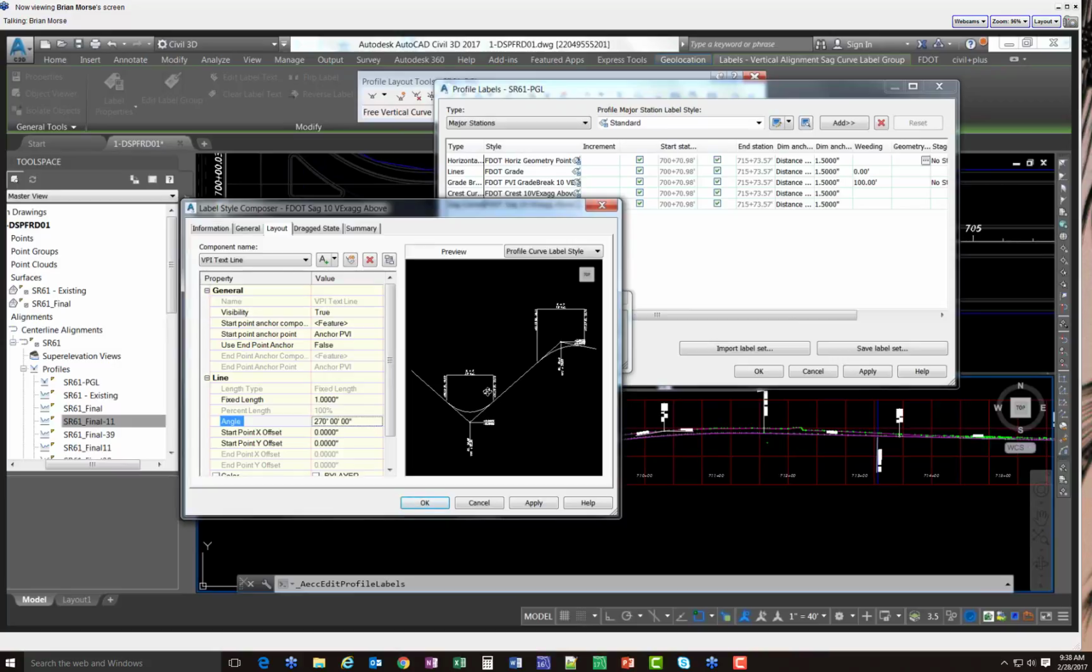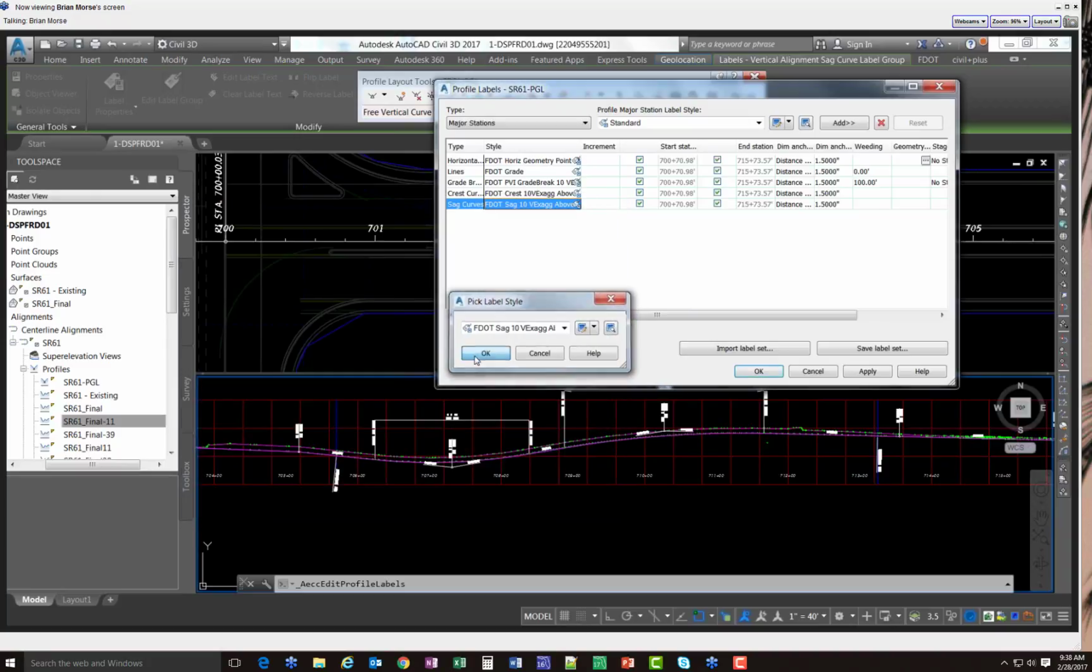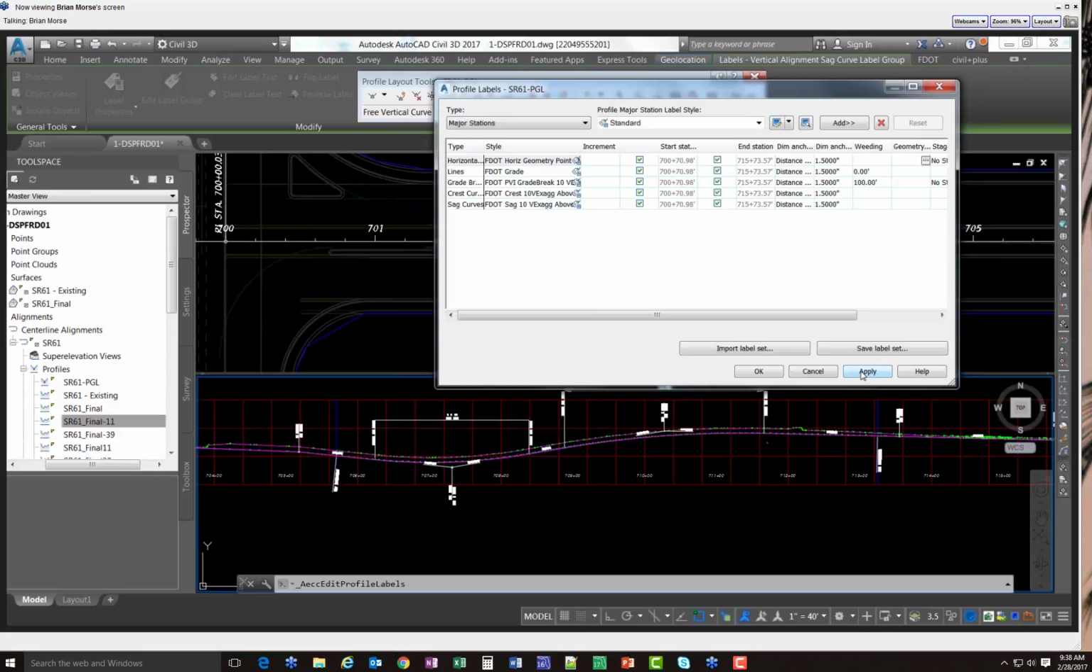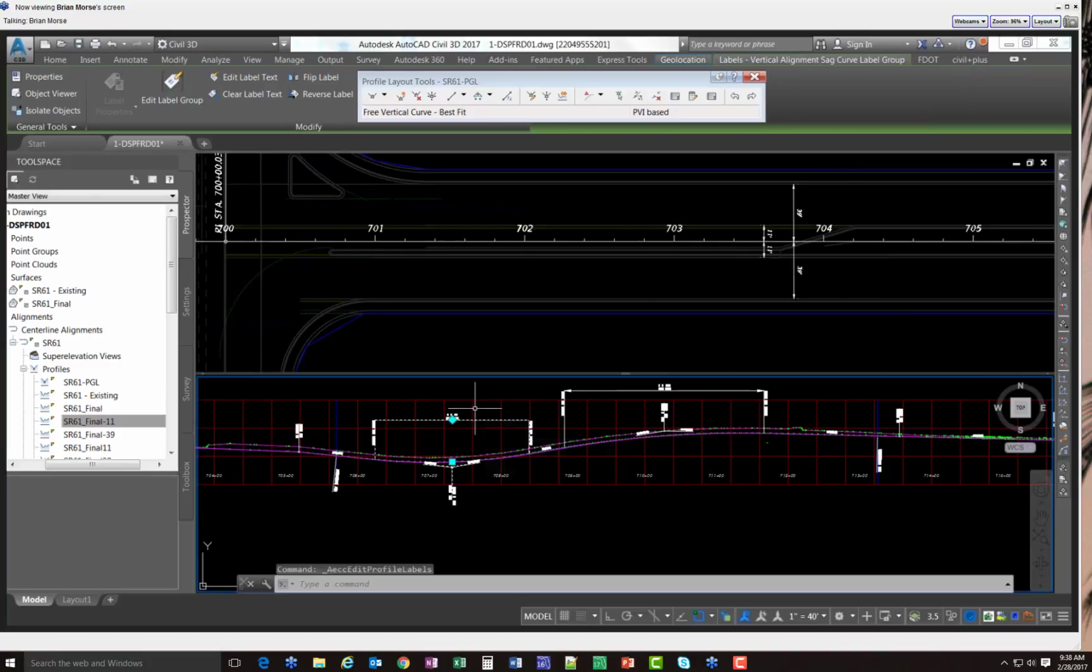Now, if that's a sag curve, we know that the dimension for the distance is always going to be above, but remember the tripod, that's always going to be below. We've got a separate label style for a crest, so we're not going to use this label style for the crest curves. Okie dokie there, click on apply. That looks wonderful. Okay, so mission accomplished on that.